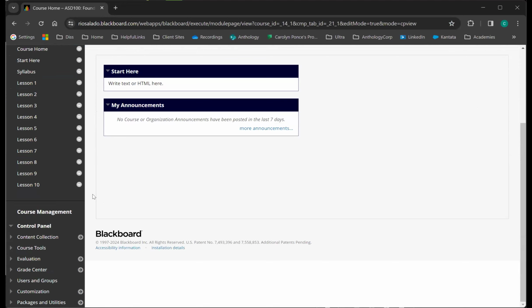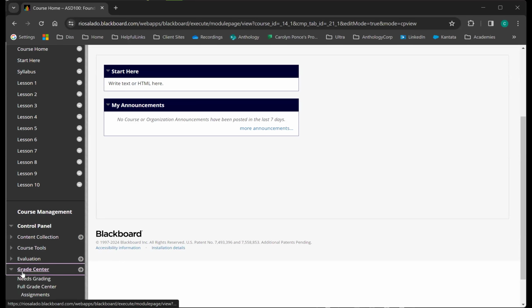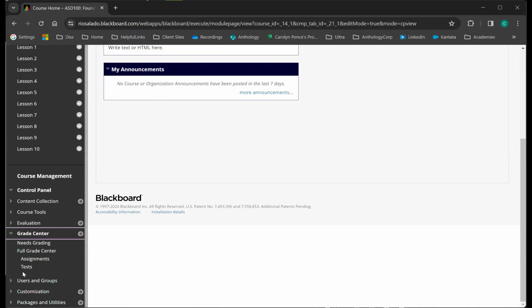But as part of this demonstration, we are going to start with the full grade center so you can see all the toys and bells and whistles from the beginning. So to access your grade center, that is a part of your control panel. You'll scroll down to the control panel, click on grade center, and then select full grade center.